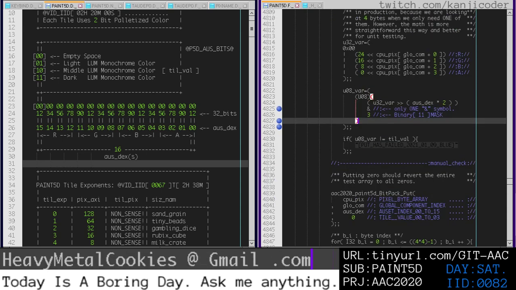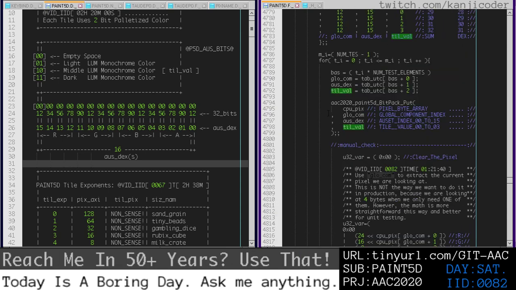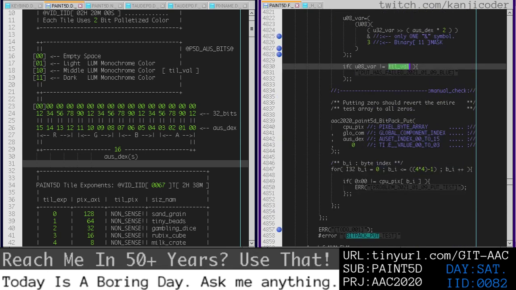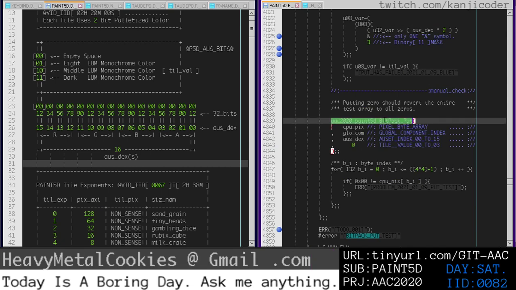And if everything goes all right, then this variable here should be equal to the tile value that we set up here. And if it doesn't go right, then, well, we'll have a problem, won't we? Okay, so for this, what's going on here? Putting 0 should revert the entire test array to all zeros. Okay, cool. So if we put 0, we're going to expect that it erases things, right?